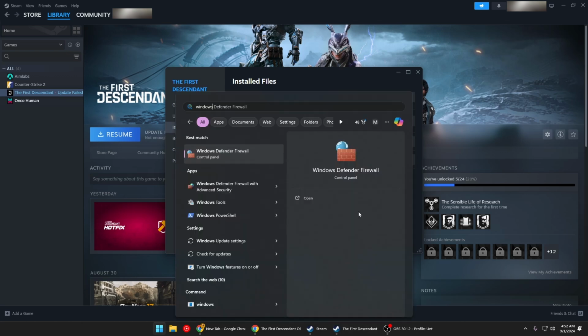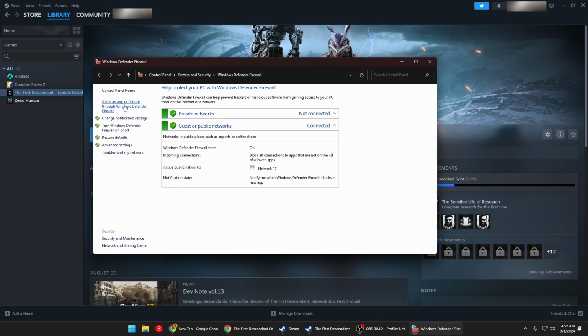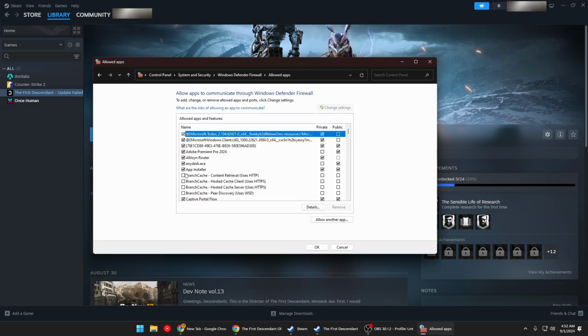If the issue still persists, you can open Windows Defender Firewall. Go to allow an app or feature through Windows Defender Firewall and make sure you find the game here, and make sure private and public both of them are ticked.